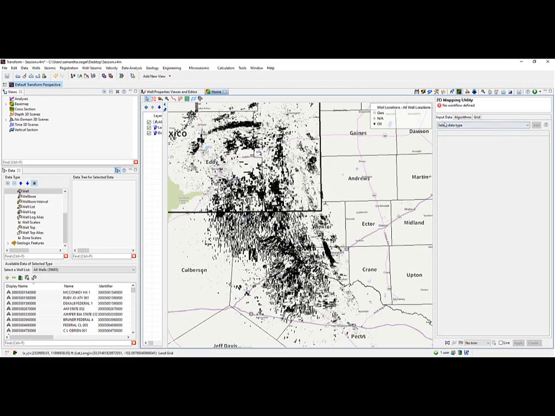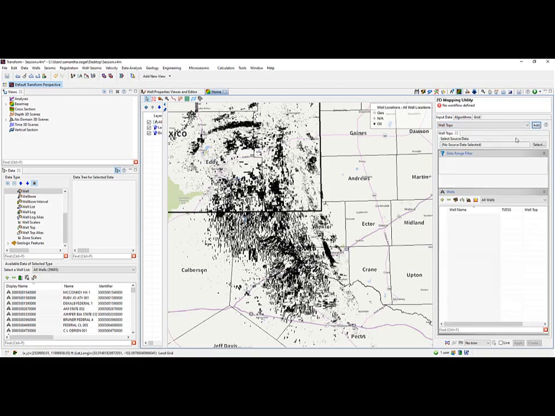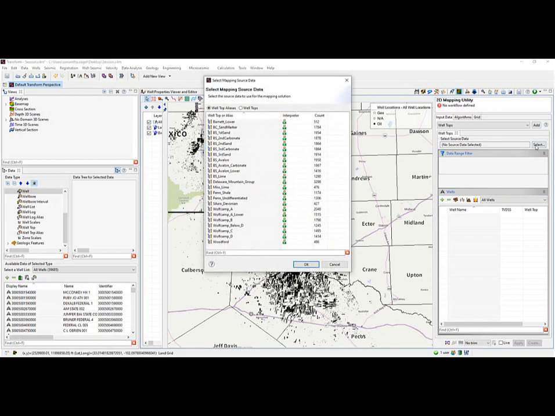So the first tab that we're going to look at is the Input tab. So we're going to choose well tops. We'll then press Add. And now it wants us to select the source data. So we will press Select. And you can see there's well top aliases as well as well tops. We're going to stick with the well top aliases.